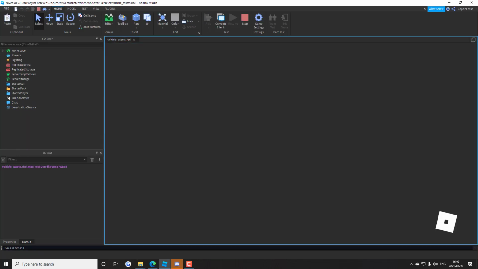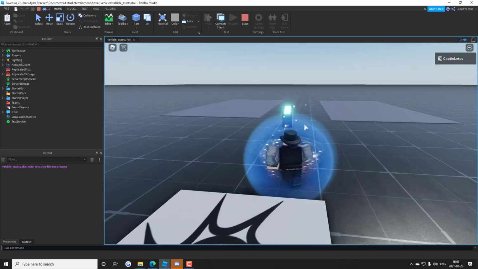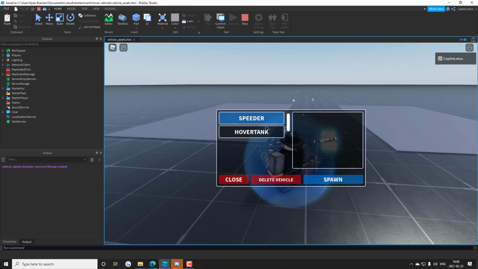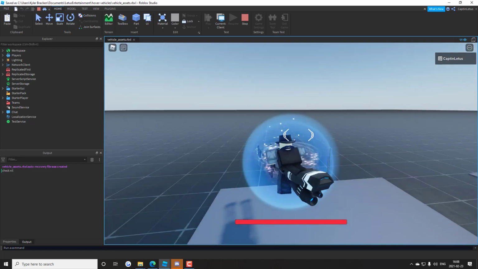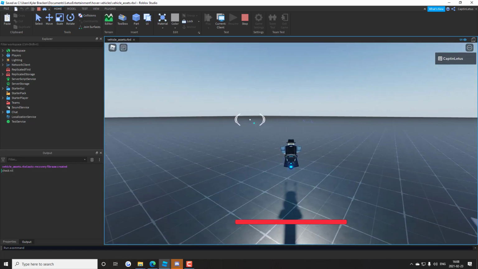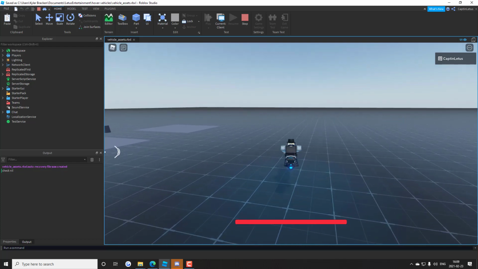So now actually, if we want to go test the system now, it would actually work perfectly fine. So come into test our game here, and we can create a speeder or a hover tank. So let's just test a speeder for now. We can drive around, we can shoot, and it all works fine.